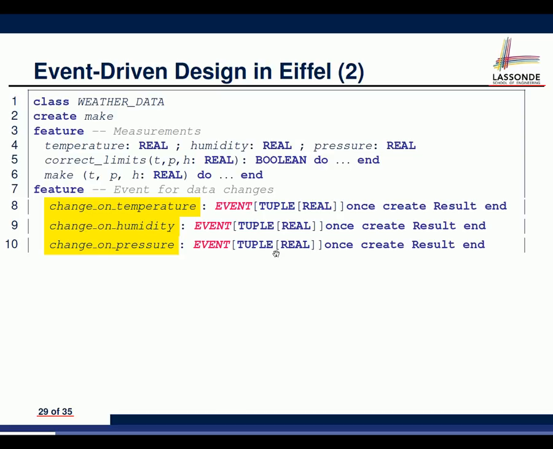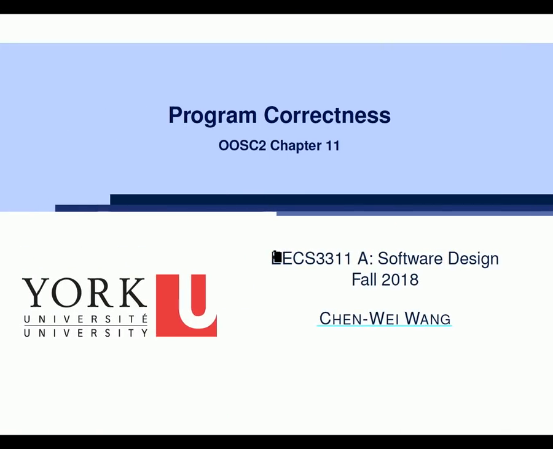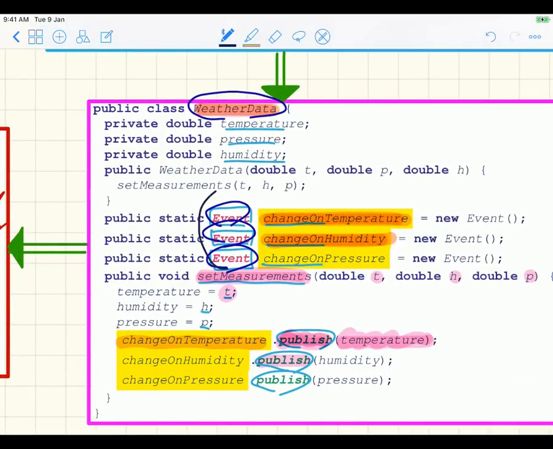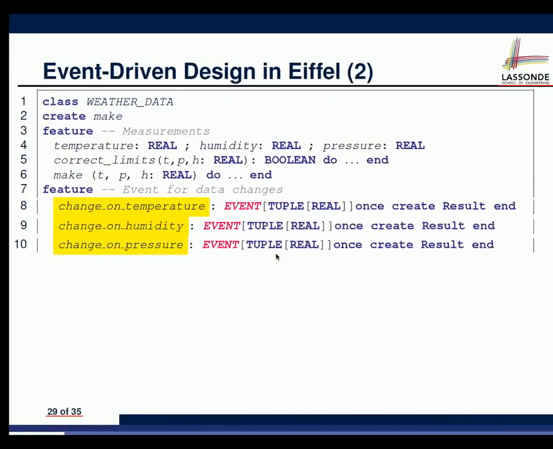Are you comfortable with lines 8 to 10? It is basically what we did previously in Java like this. We got events over here, and then we simply say change on temperature, change on humidity, and change on pressure. That's basically what we did. So almost every line in the IFO code, you can find some corresponding block of code in Java. The ideas are really the same. Let's now go back there.